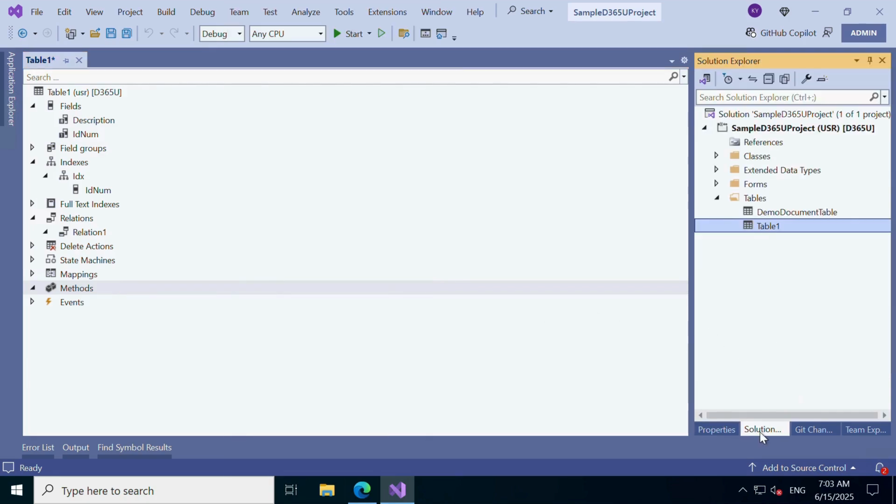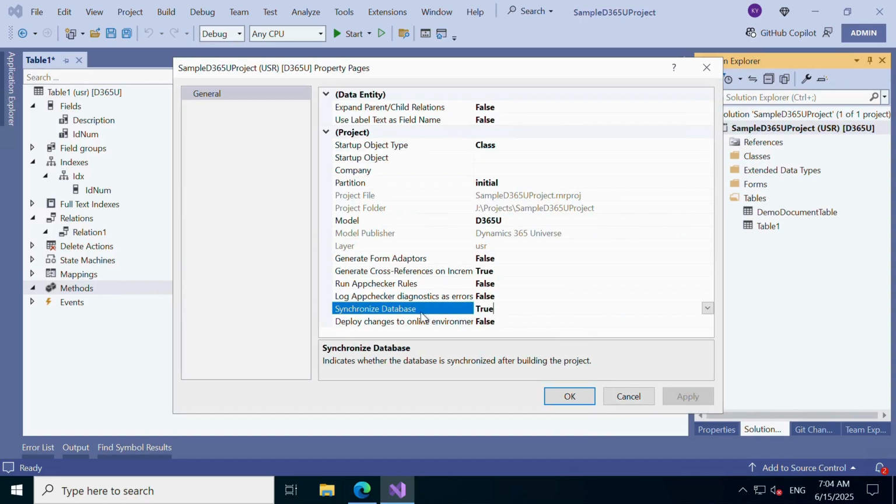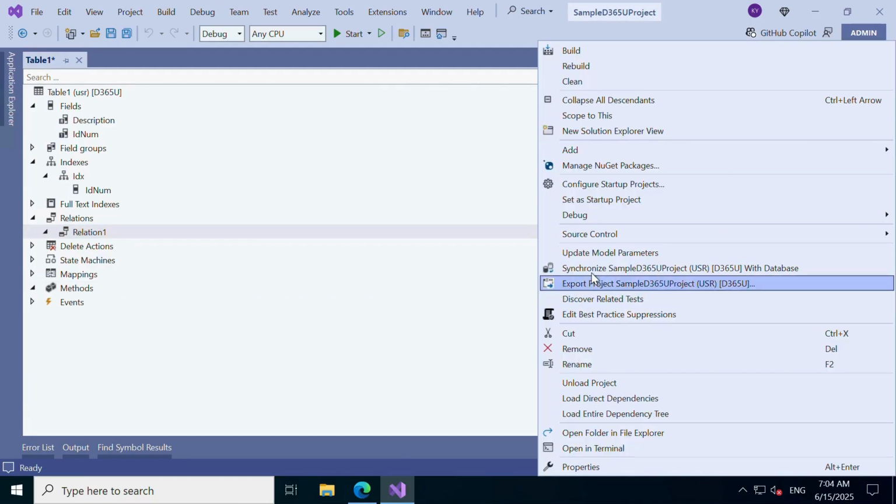Step 7: Syncing with the database. Now, here's a very important point. Creating the table in Visual Studio does not automatically make it visible in the database or table browser. To do that, you need to synchronize your table with the database. One way to do this is by enabling Synchronize Database on Build in your project properties. This ensures that every time you build the project, the table is synced as well. If that option is not turned on, you can also manually right-click the table and choose Synchronize Database. Without this step, your table won't appear in SQL or the D365 environment. Let's build our project.